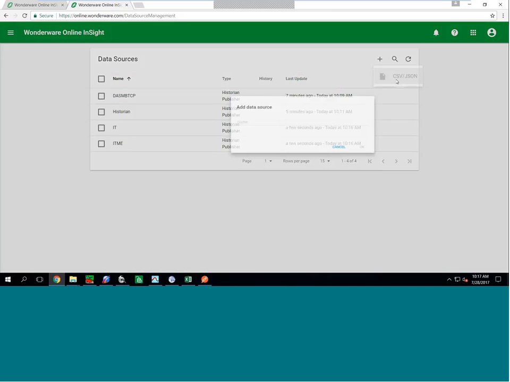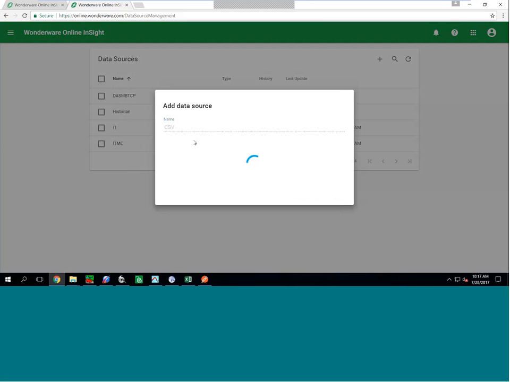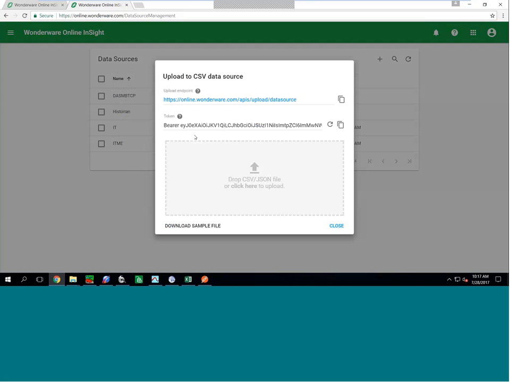But we're going to go ahead and show you just how easy it is to create a flat data file upload. So you notice that as soon as you create this source, there will be three elements in this box, one of which is the generic API URL. The second is a unique authentication bearer token that you would provide both of this information to, say, a remote user, or you would need this information yourself if you didn't have access to Wonderware Online for any reason.